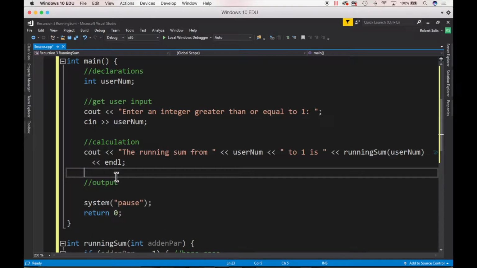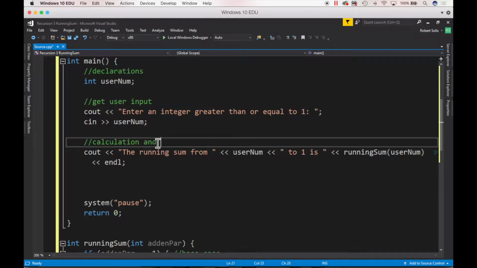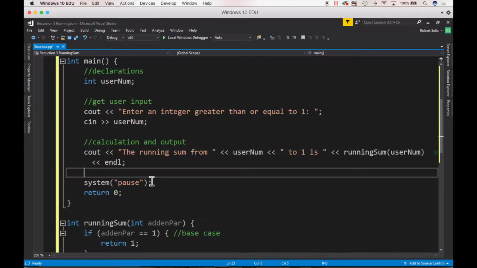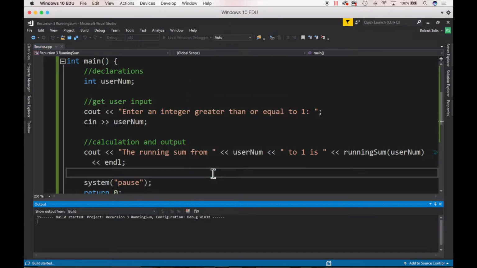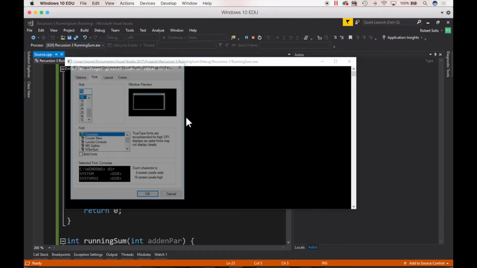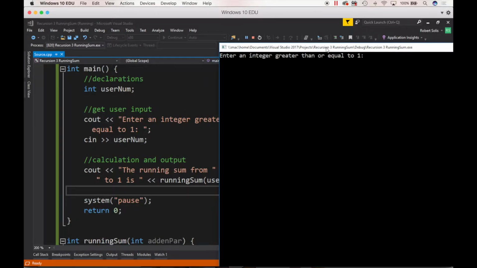There really is no output, so what I'll do is I'll just take this guy over here and say calculation and output. Okay, let me save my work, run the program, and let's see what happens, and then we'll step through the program and investigate it that way as well. I would recommend that you do that at home after you finish your program. Step through it, making sure you understand step by step what's happening.